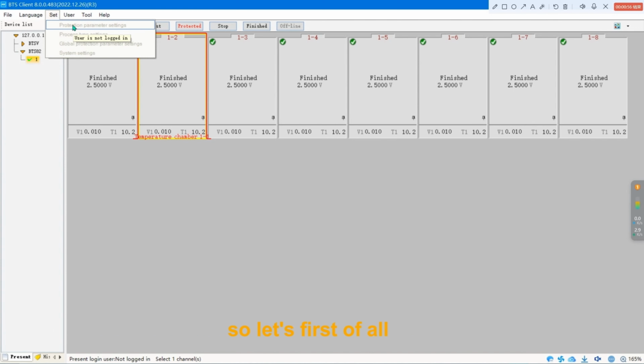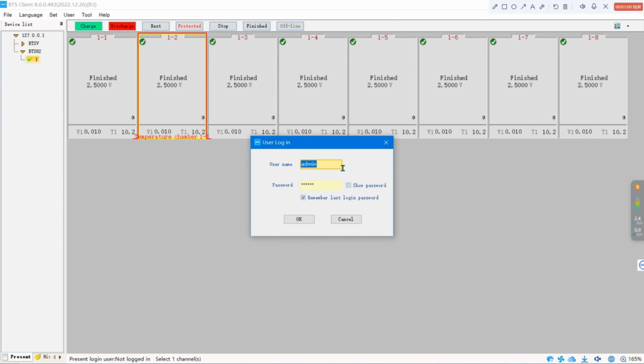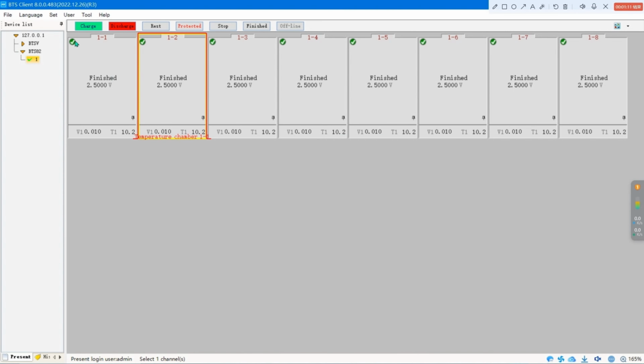So let's first of all find the user login. The username is admin and password is newware. You can choose to remember the last login password. Click OK. So now we can see all these settings. There are many types of settings here, but the most frequently used one is the system settings. Let's take a deeper look at this one.